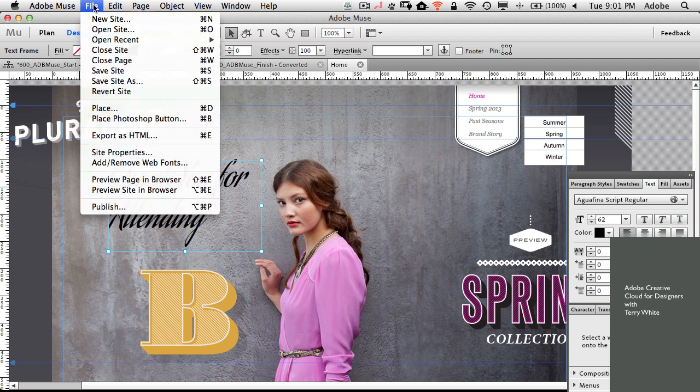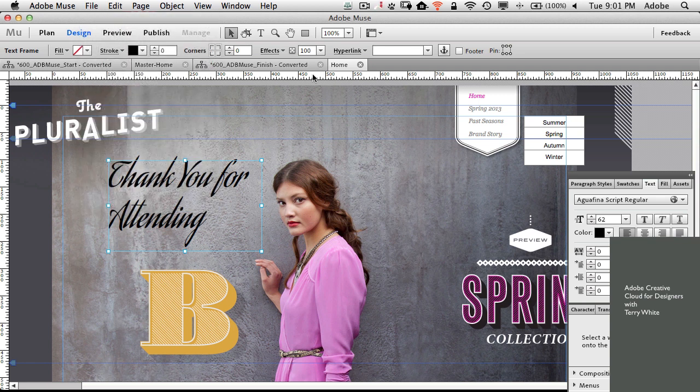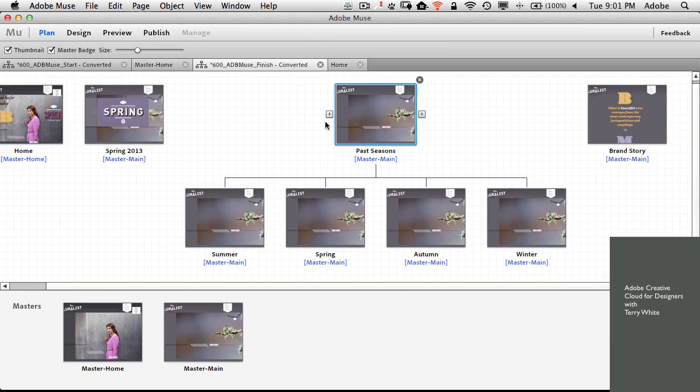Speaking of publishing, I have the ability to export it out as HTML and upload it to whatever service I want, or publish it directly to your Business Catalyst account, which comes with your Creative Cloud membership. Last but not least, we'll take a look at one more thing, and then I think we're out of time.